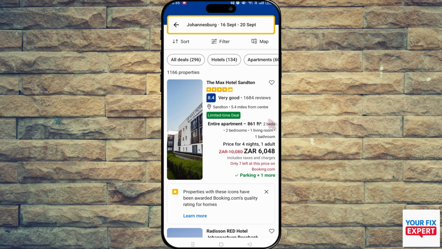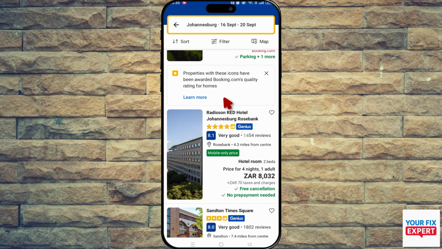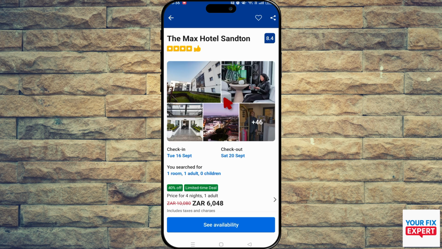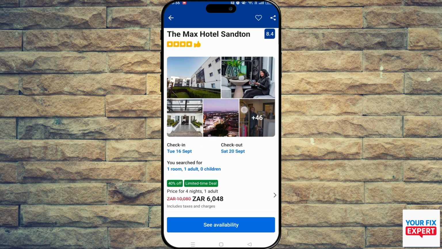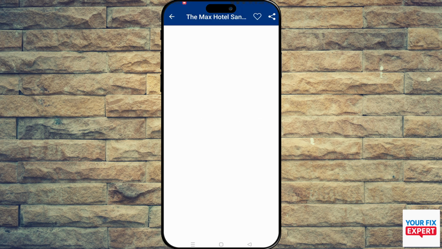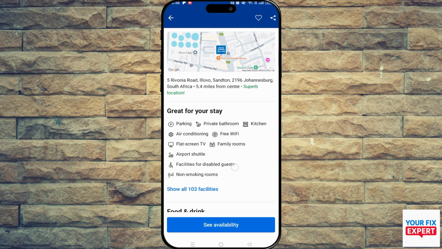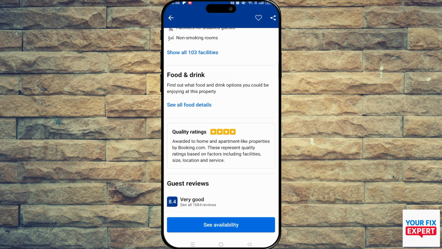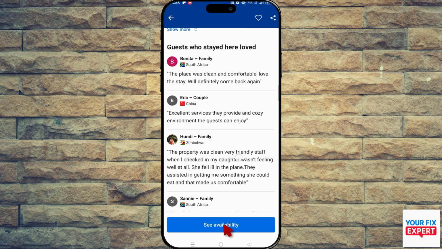I'll just pick the first one here. And if we click on these pictures, we can go through them and have a look. As well as if you scroll down, you will get tons of information about the hotel, as well as reviews. And when you're ready, you can hit see availability.